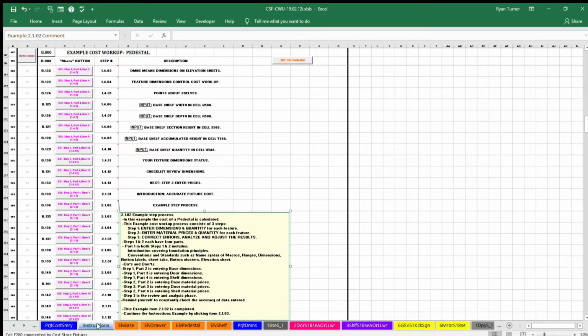Step 2, Part 2 is entering base material prices. Step 2, Part 3 is entering door material prices. Step 2, Part 4 is entering shelf material prices. Step 3 is the review and analysis phase. Remind yourself to constantly check the accuracy of data entered. This example 2.1.02 is completed. Continue the instructions example by clicking item 2.1.03.